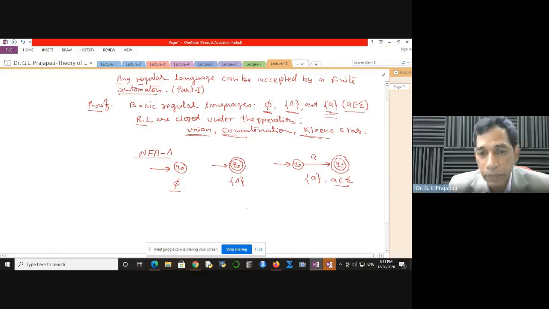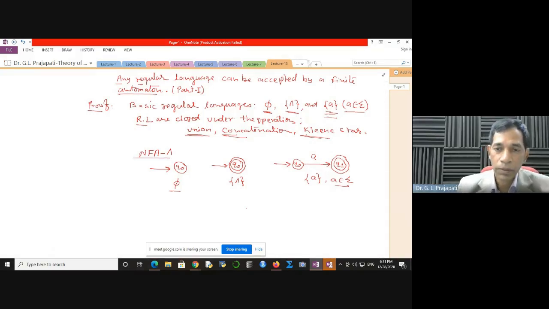So these are the basic regular languages, and corresponding to the basic regular languages we have the NFA-nulls. Now, in order to prove the theorem which says that any regular language can be accepted by a finite automaton, you need to show how you can construct the NFA-nulls for complex regular expressions. You know that if you have two regular languages and you take the union of the two, then the resulting language is also regular. Hence, if you have two FAs corresponding to the regular languages, and you make the union of the two FAs, then you accept the union of the two languages.